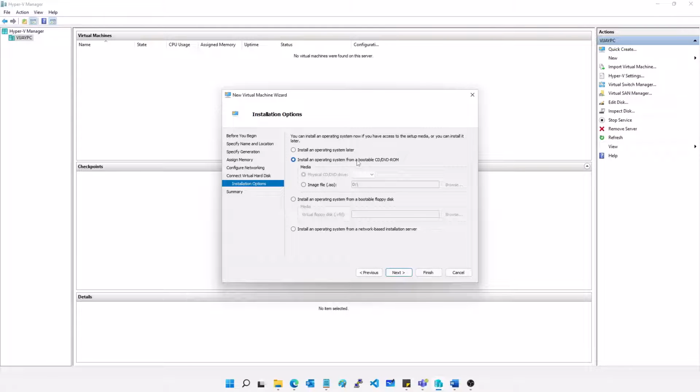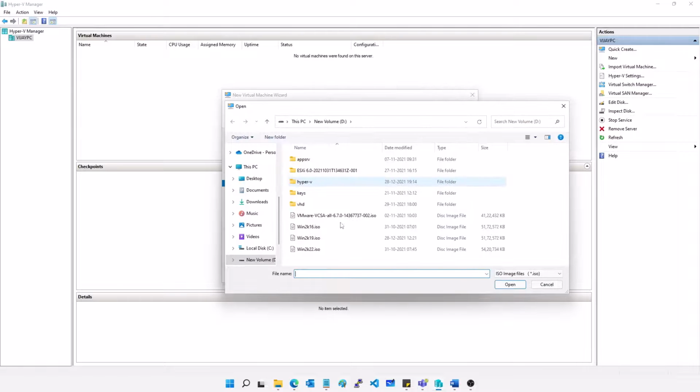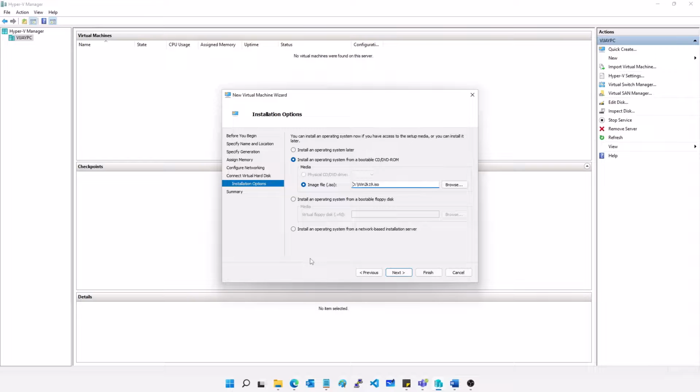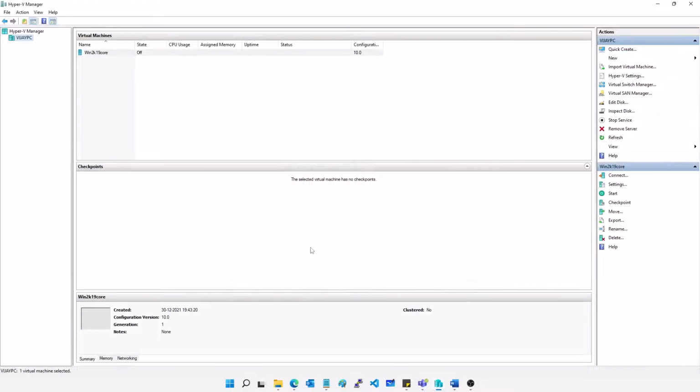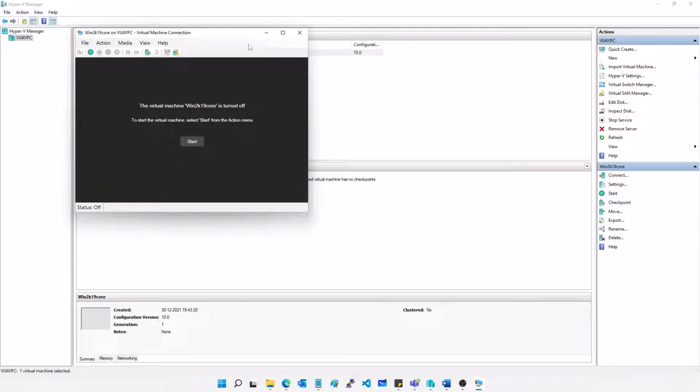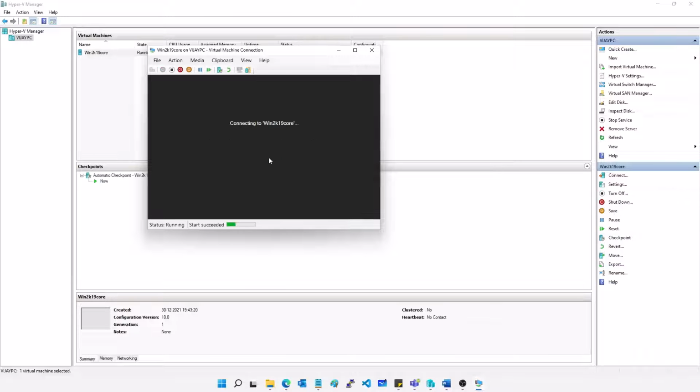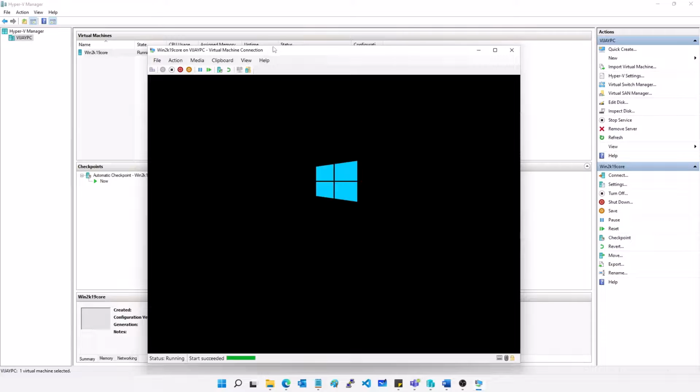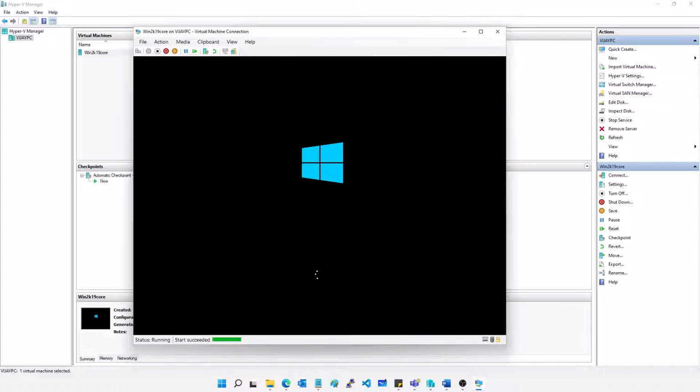So we'll select install an operating system from a bootable CD or DVD-ROM. We are going to use an image file. Browse for the image file and select your image file location, which is Windows 2019. So finish it. This basically creates a virtual machine. So go to the virtual machine that you created and start it. This initiates the installation of your Windows 2019 operating system.